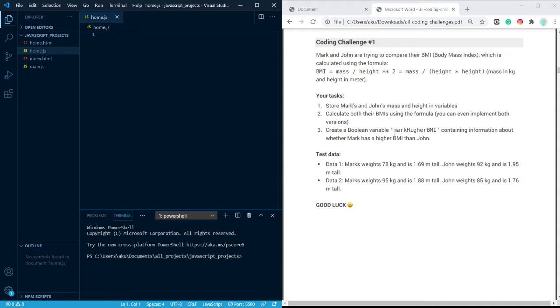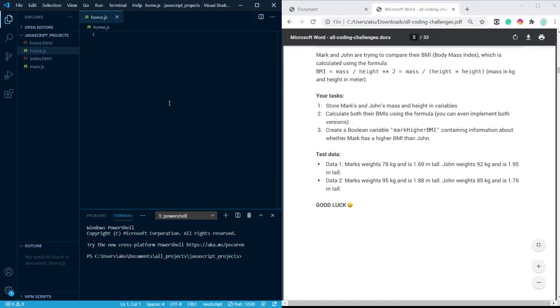With a boolean variable, markHigherBMI, containing the information about whether Mark has a higher BMI than John. Okay, so this is my test data. Data 1: Mark's mass is 78 kilograms and he is 1.69 meters tall. And John's is that. So let's just get to it.